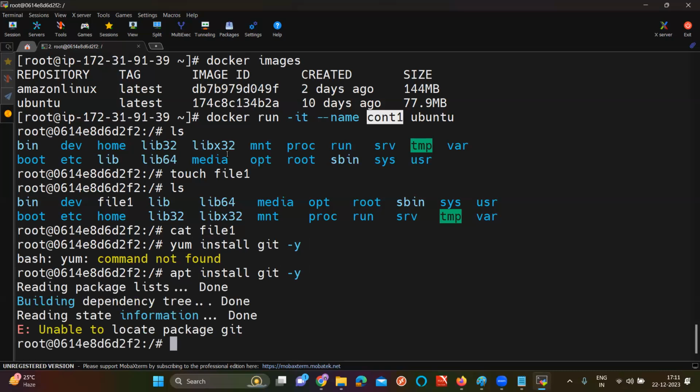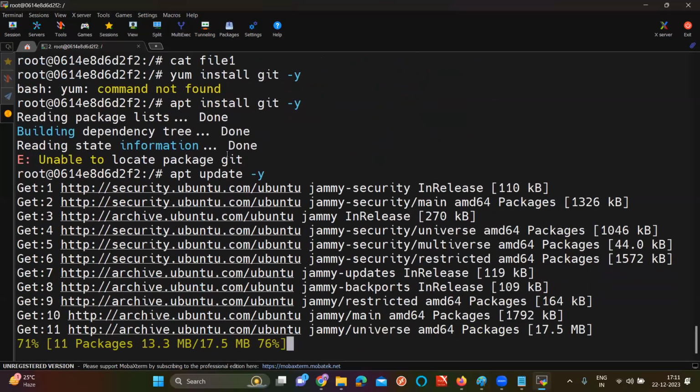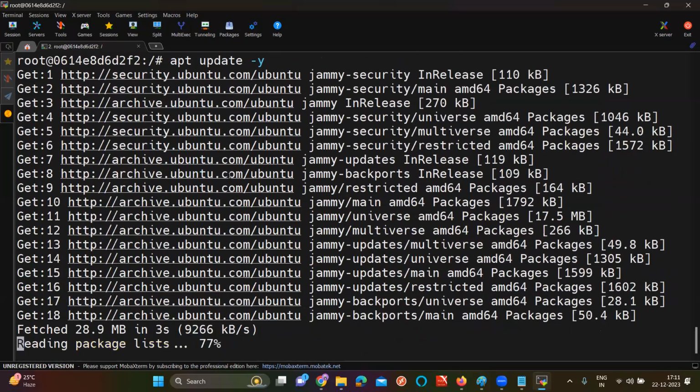Whenever you open the Ubuntu operating system, first of all, you need to update the operating system. What you need to do? If you don't update the Ubuntu operating system, packages will not be downloaded. Okay. Give the command apt update -y. You can use apt or apt-get. Both will be fine. Am I updating this one now?